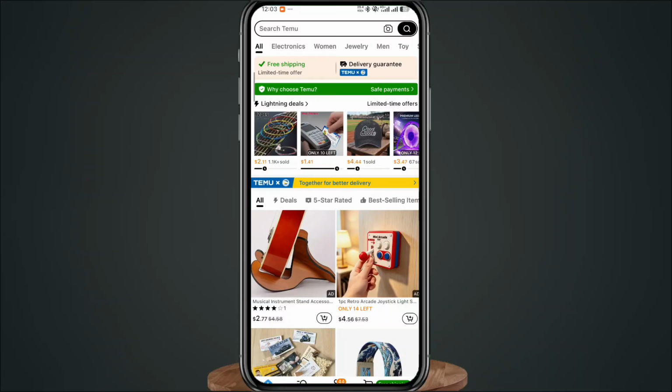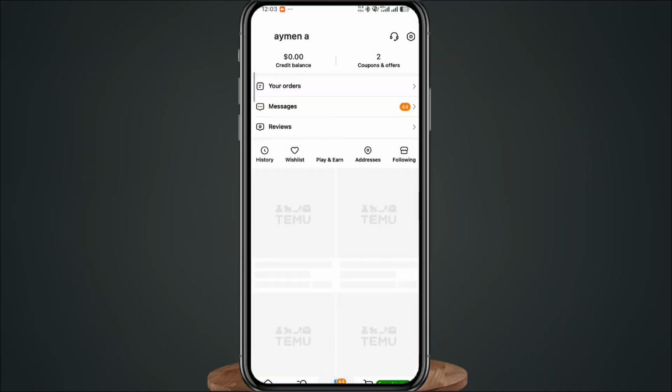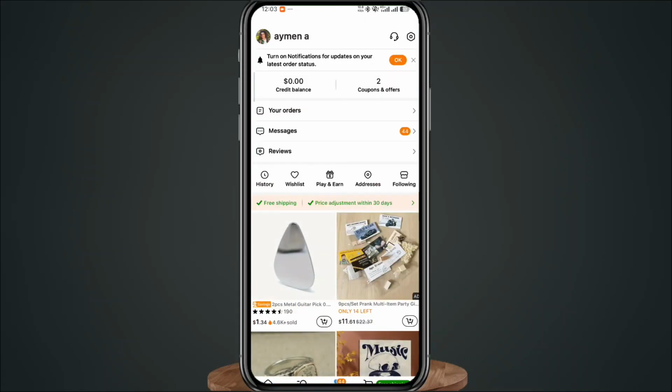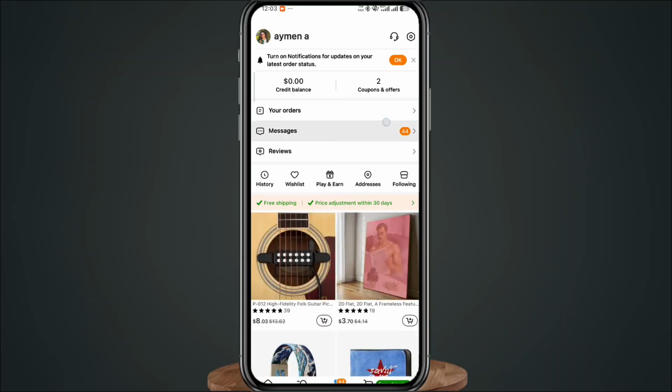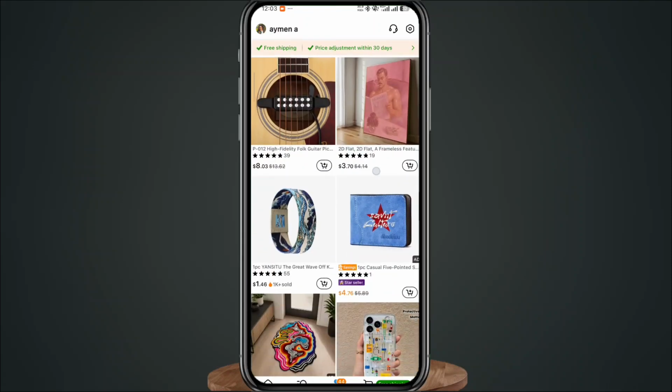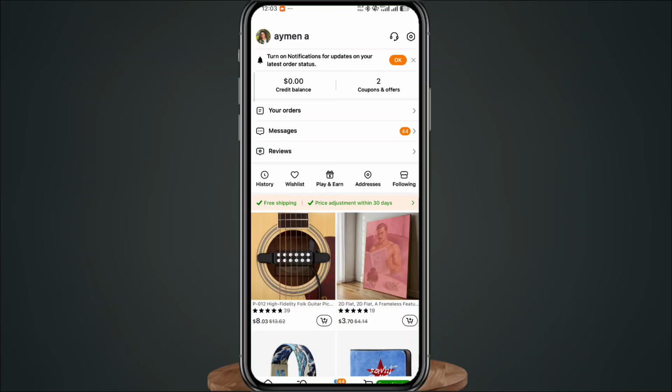From here, tap on that little person icon that should be in the middle part of the screen at the bottom right there. And then right here, as you can see, we find your orders and some other things, but that's not where we need to go to cancel and get the refund. We can do it from there, but it's gonna be a little bit complicated.